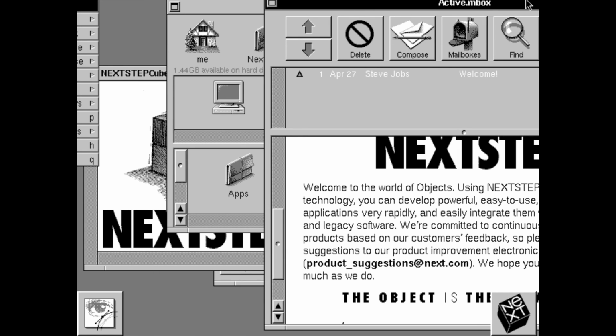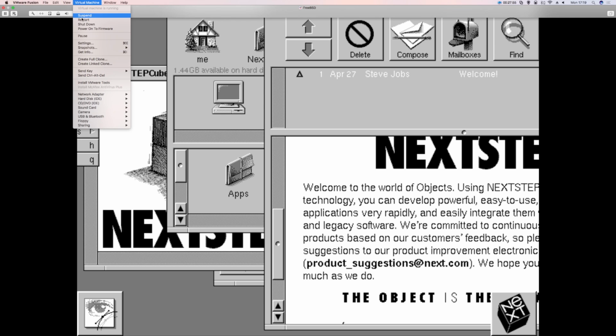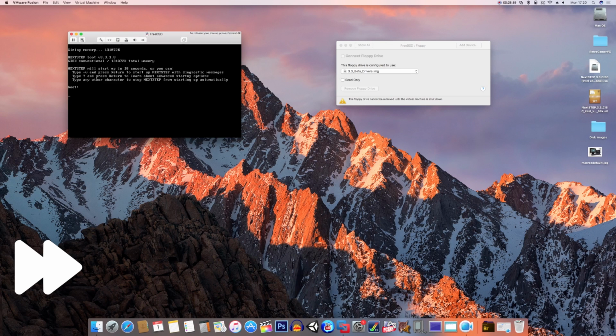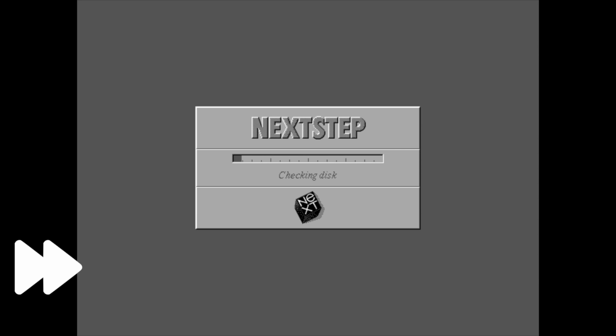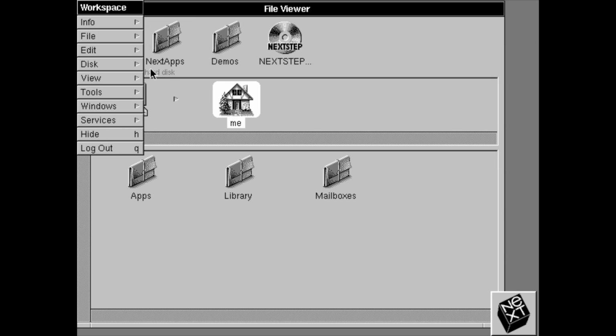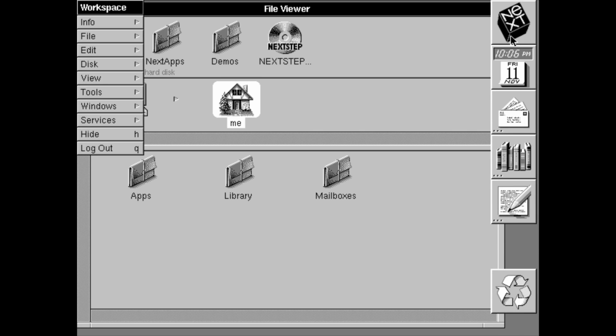Right, I think we're going to have to reset this machine because the mouse is getting uncontrollable. Right, we are back, and hopefully this time we'll behave.